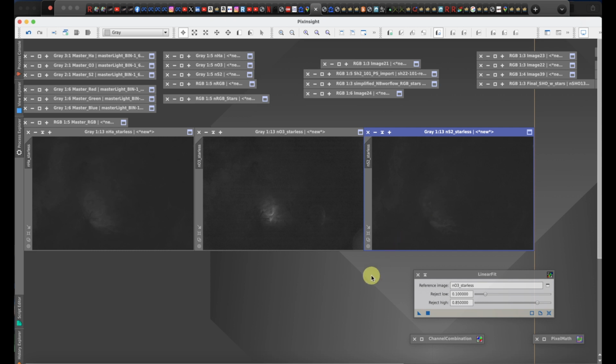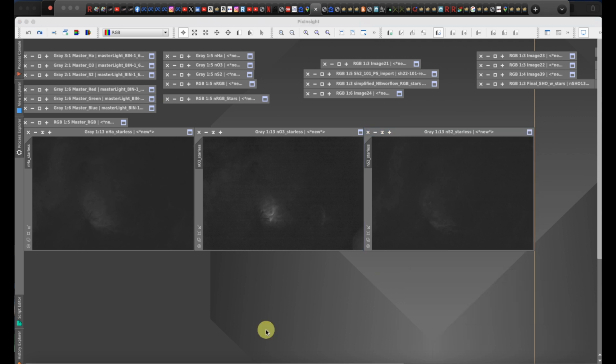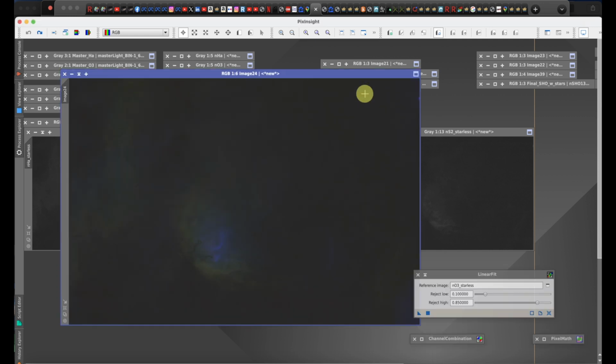Okay, we now have 3 mono starless images that have a much more comparable background sky level and signal level. These should be good images to be combining. It looks like they're pretty flat and with very little information, but we'll soon be stretching and fixing that. Okay, now we can combine these images together to create our first color SHO image. And I'm going to use the channel combination tool to do that. And in fact, I've already done it. So let me just open up that image. And this is the image we ended up with.